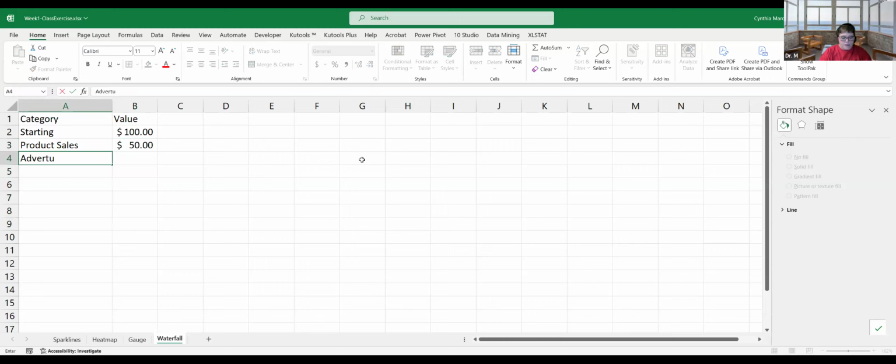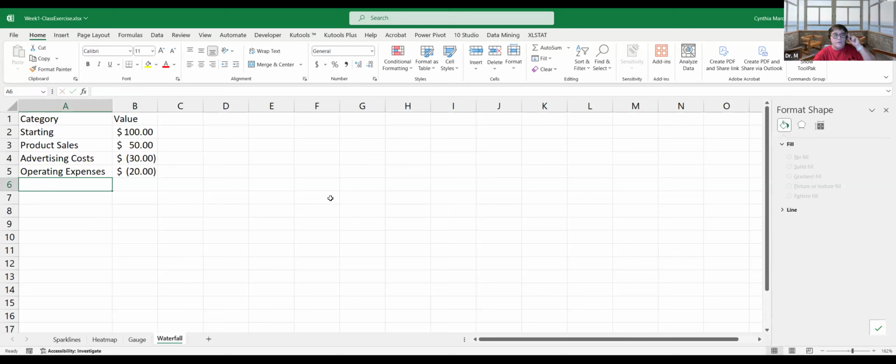So advertising costs, whoops, again, my keyboard and me are not getting along tonight. Advertising costs, and now you pay out those costs. So we're going to make this a negative value. Let's make it -30, just so that we know that it's a minus amount. So -30. So we know that we paid out $30 for advertising, right? Let's say we have operating expenses, and let's say they were 20. We're keeping small values here. So -20.